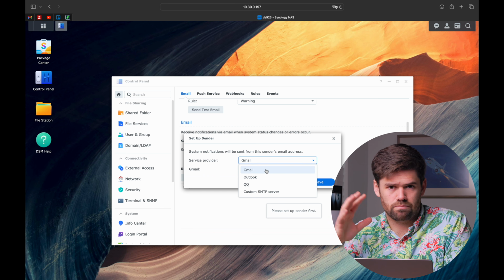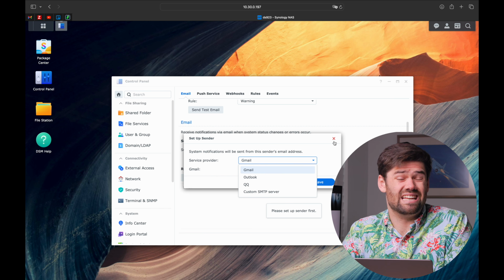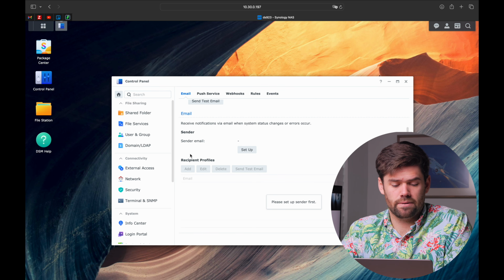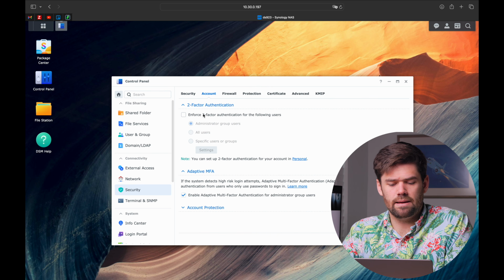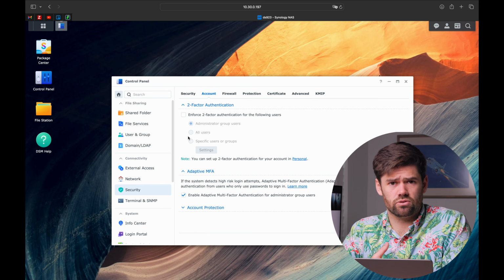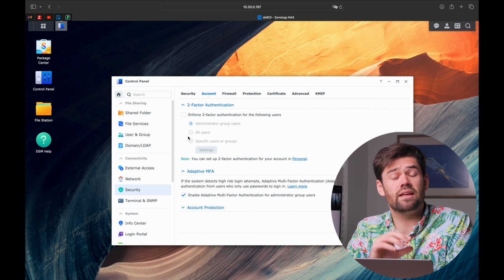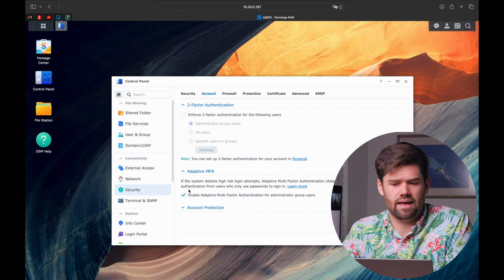Don't go out of your way to break a bunch of stuff to make this happen. But it is a nice to have to enable true two-factor authentication. If you are able to set that up, I would come into security, account, and enable two-factor authentication for either the administrators or all users, up to you and depending on how good your users are. But if you can't set up a reliable mail server, keep it on adaptive MFA.